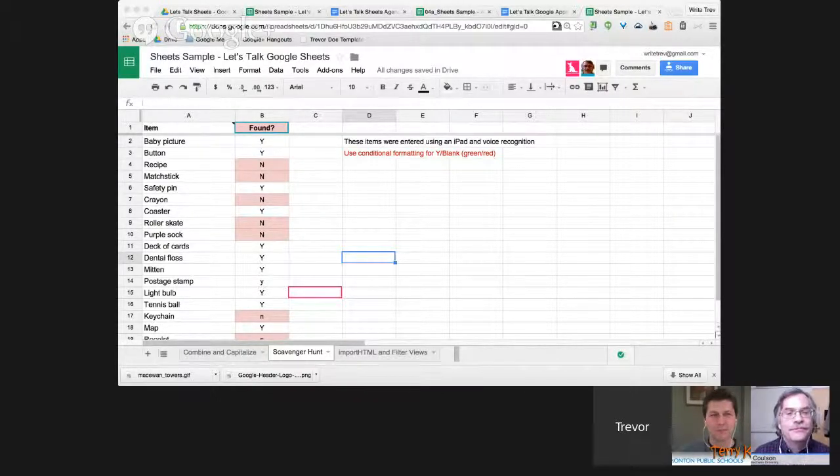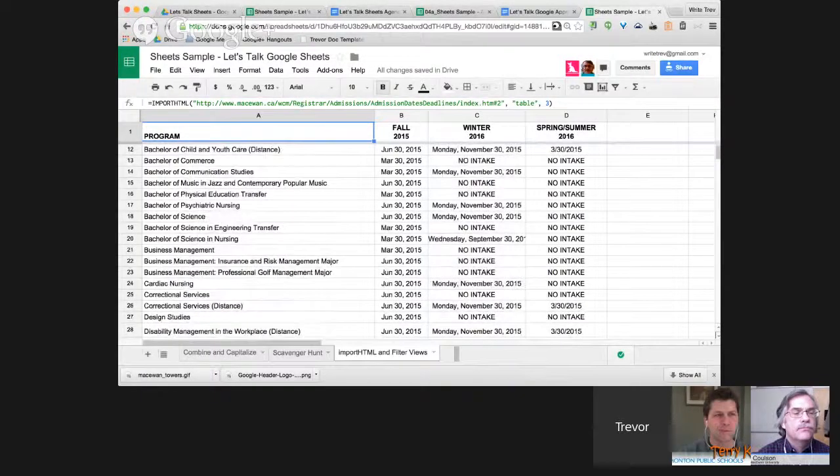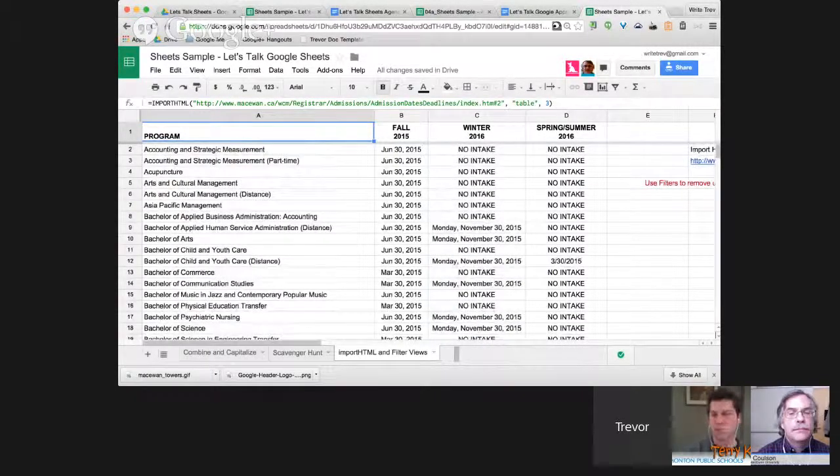Last thing I want to demonstrate is filtering. Filtering is a great function when you have a document. In this case, what I've done is I've actually used a command here called import HTML. That's gone out to our website where we have admission deadline dates. So it's actually pulling this stuff live from our website and placing it into the spreadsheet, which is better than my doing a copy and paste, because the next time I open this document, it's going to refresh, take a look, see what things have changed. I don't have to worry about it. Any changes that are reflected on the main site automatically get reflected here.